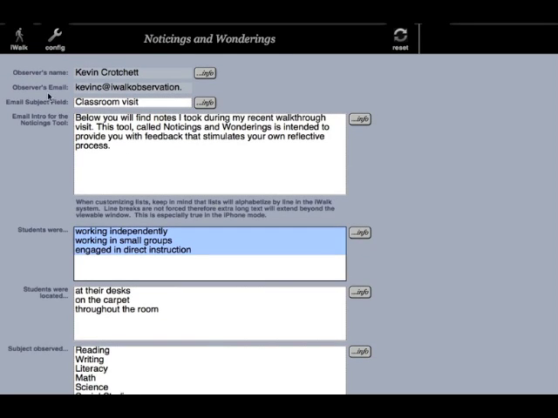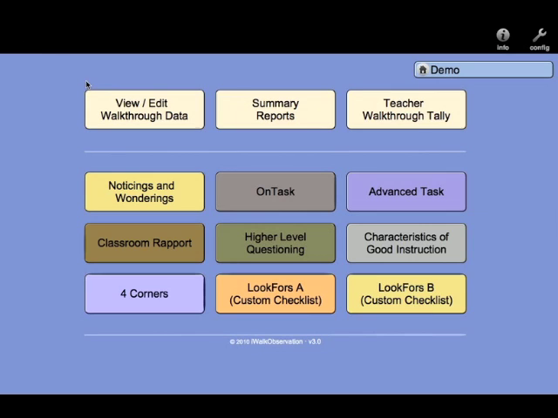Now let's go back to the main iWalkObservation menu. I know that I'm on the main menu when I'm looking at the blue screen. You'll notice right up here my default location is set, and if I had multiple locations, I could choose a different location. When I do that, only staff members under that location will appear, and that's going to be quite helpful for me if I go from location to location.